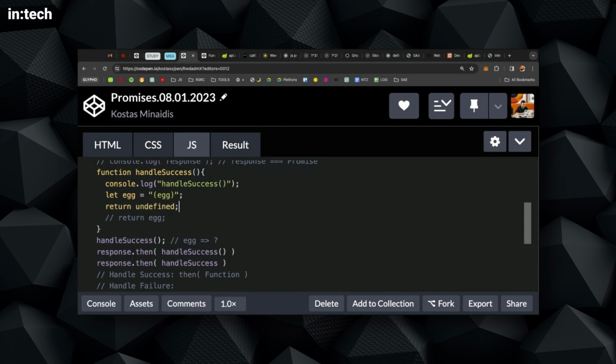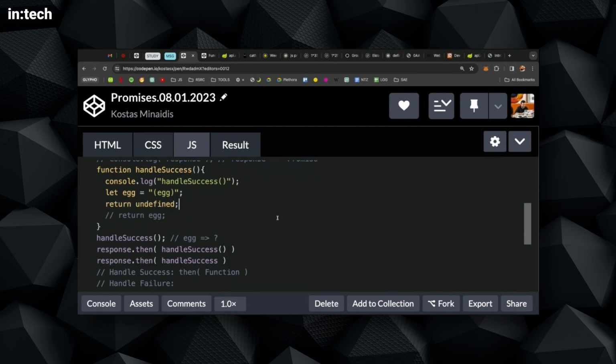So always start your function with return undefined, because this is what happens by default if there's no return statement in a function. JavaScript will magically, automatically put this at the end of a function. If you don't have a return statement, this will always be there. So just to get closer to what JavaScript does, always put a return undefined in your function to remember that the egg will be undefined.